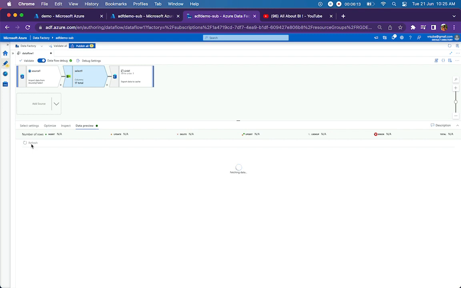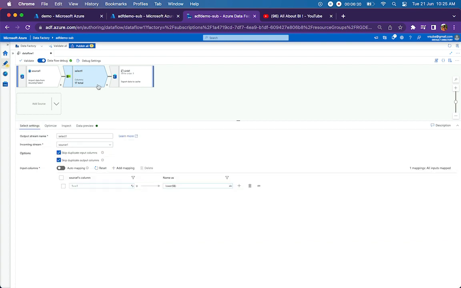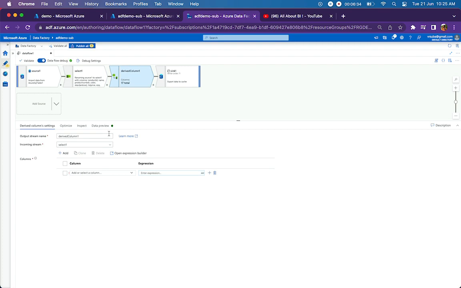Why this is throwing an issue is that select transformation is not intended for any data type conversion. If you want to do any data type conversion, then you will have to use derived column transformation. That's what I wanted to show you. Right now the results are rendered. I'm going to add a derived column transformation and do the same thing that I did in the select transformation for typecasting. Here we have something called add column pattern.